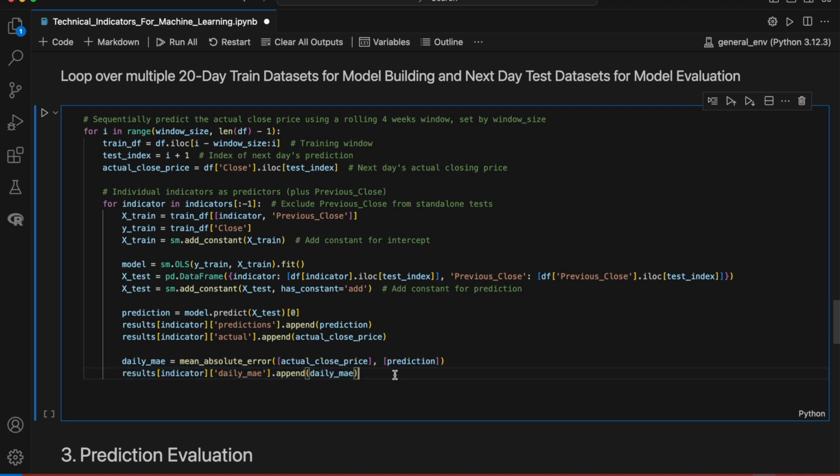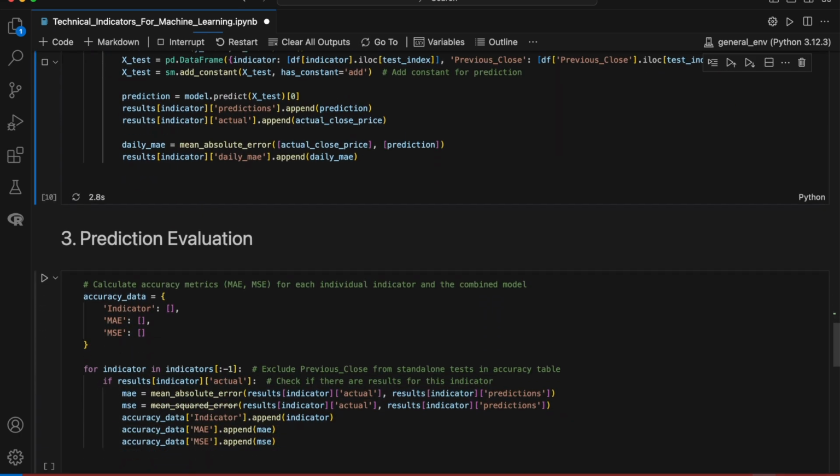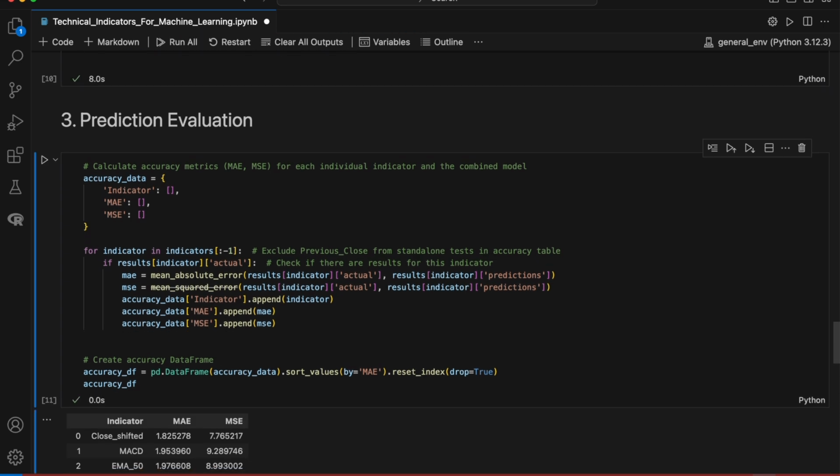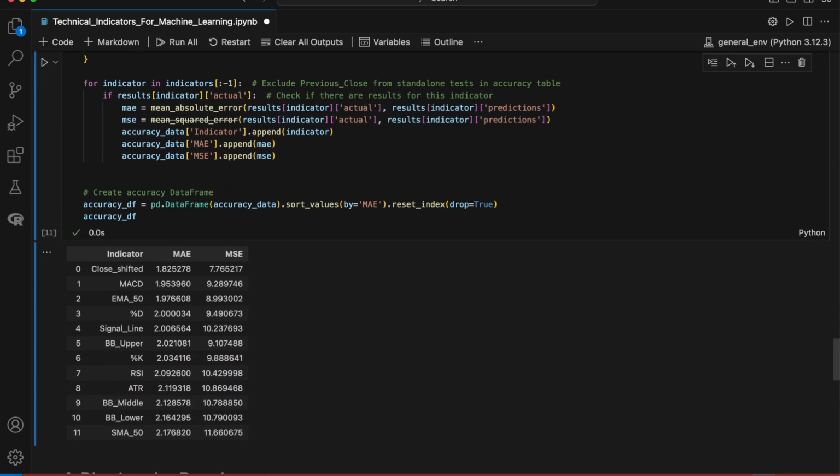Mean absolute error, or MAE, tells us on average how far off our predictions are from the actual values. The mean squared error, or MSE, places a larger penalty on larger errors, making it particularly sensitive to large prediction misses. I'm going to go ahead and run this chunk of code as well as the next one, which just calculates performance metrics. And we can then output the average results for all time windows, ranking each indicator by the lowest mean absolute error.